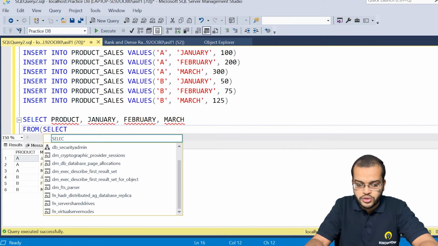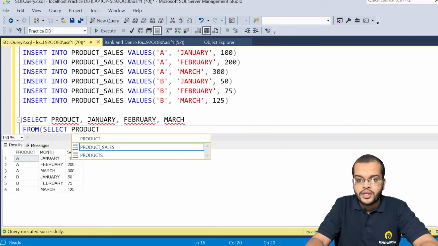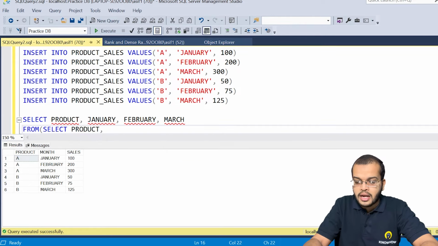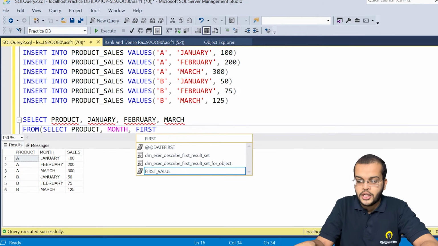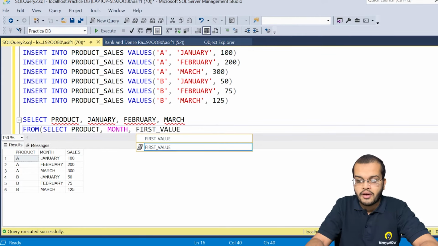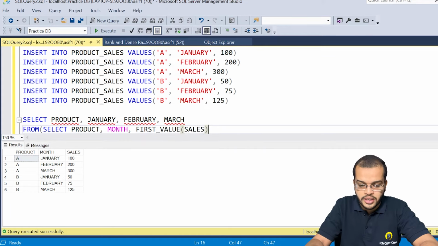In the subquery, I'm choosing a select statement with the product as a column and month as a column, and I'm choosing the first value here. This is a built-in function that I have. So first value of sales. Okay, first value of sales I'm considering.